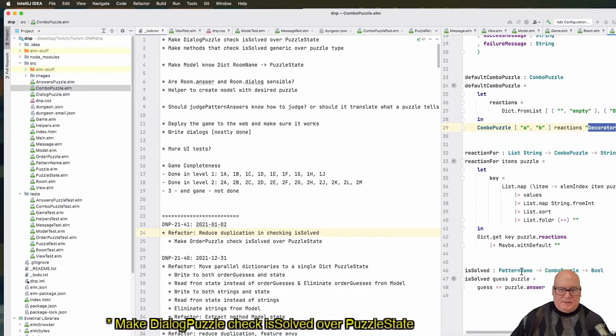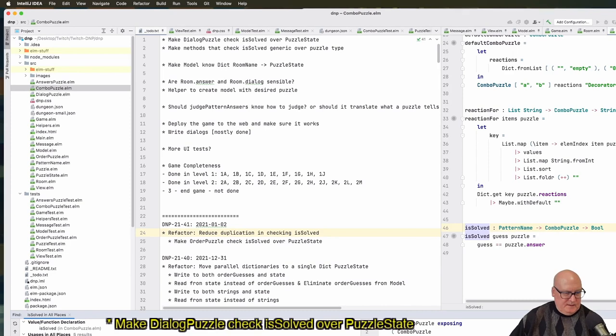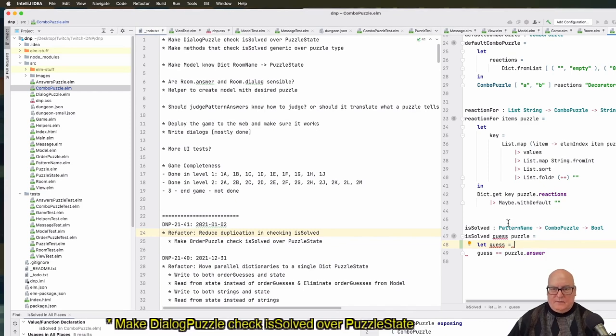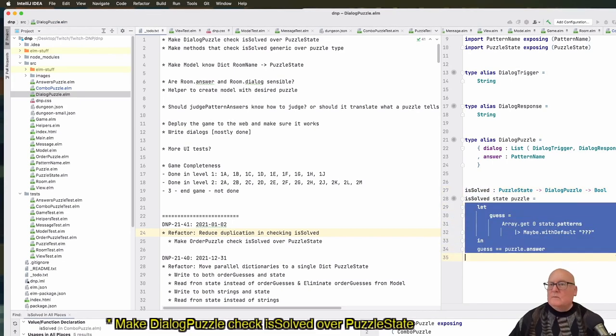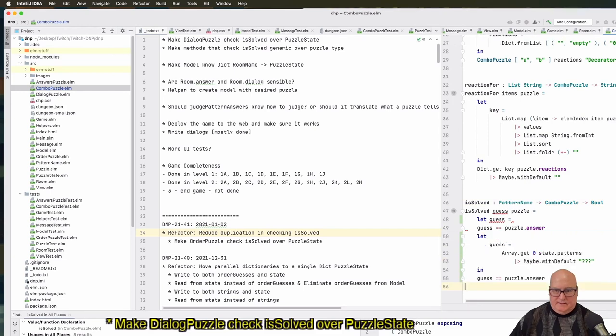Now, okay, combo puzzle also has isSolved. Let's see who references it. isSolved here and then this. Okay. Let guess equal. This becomes state. Well, it's almost the exact same as the other one, isn't it? Kind of like is the exact same. Let guess equal redoc get.